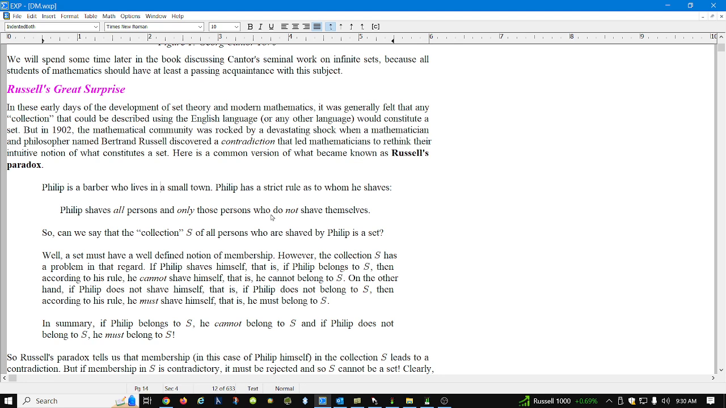So we can talk about the collection, which I called S, of all persons who are shaved by Philip. And the question is, is this collection a set? Well, the criterion, the only one we have at this point, is that there needs to be a well-defined notion of membership. Membership needs to be free of contradiction. But the collection S has a problem in this regard.